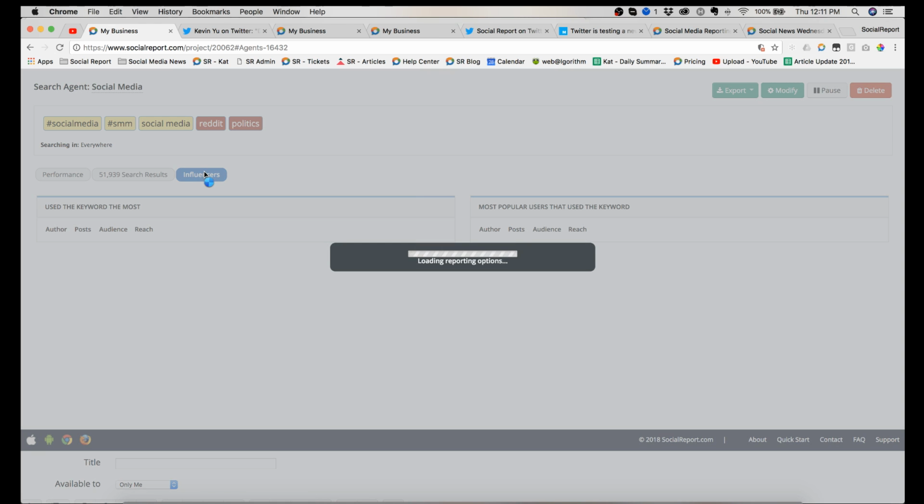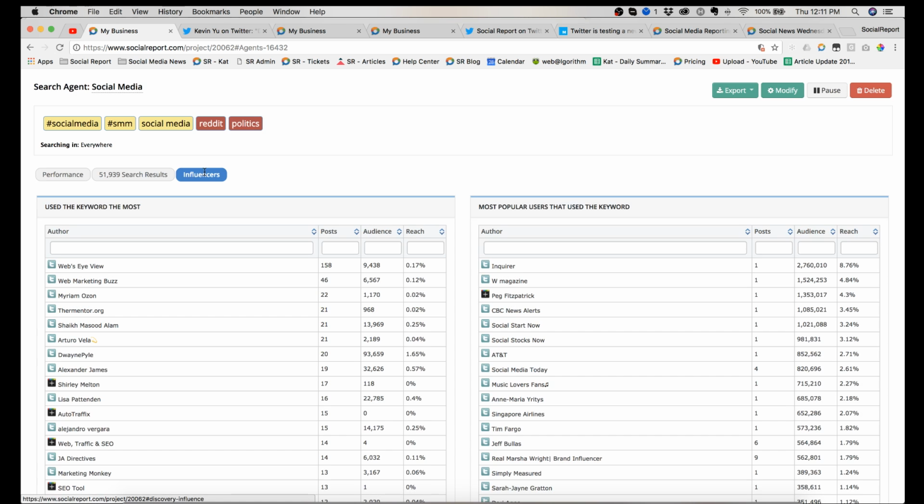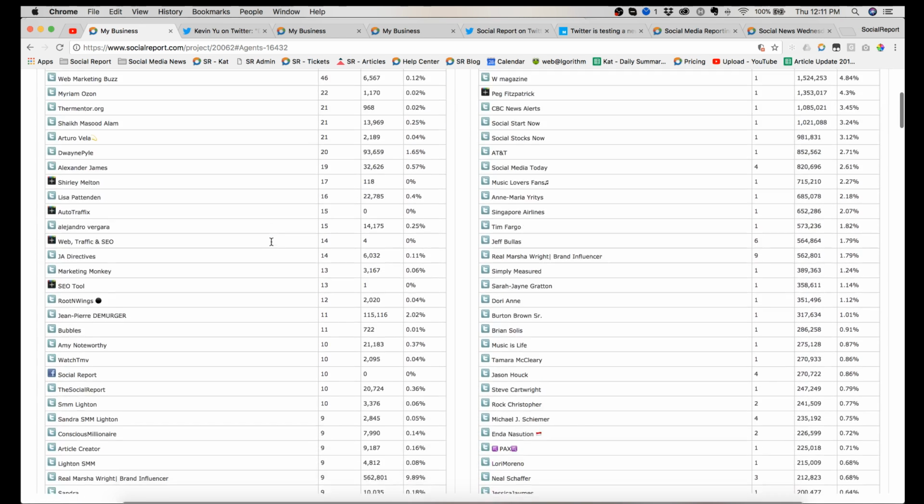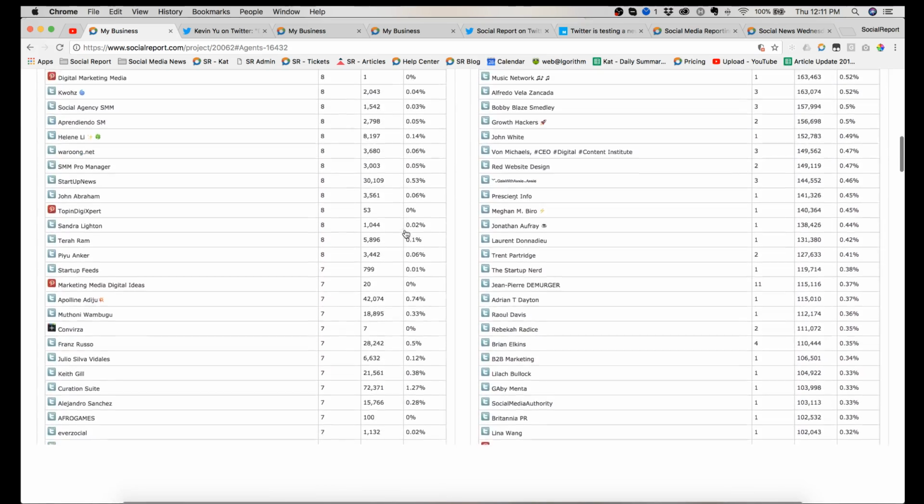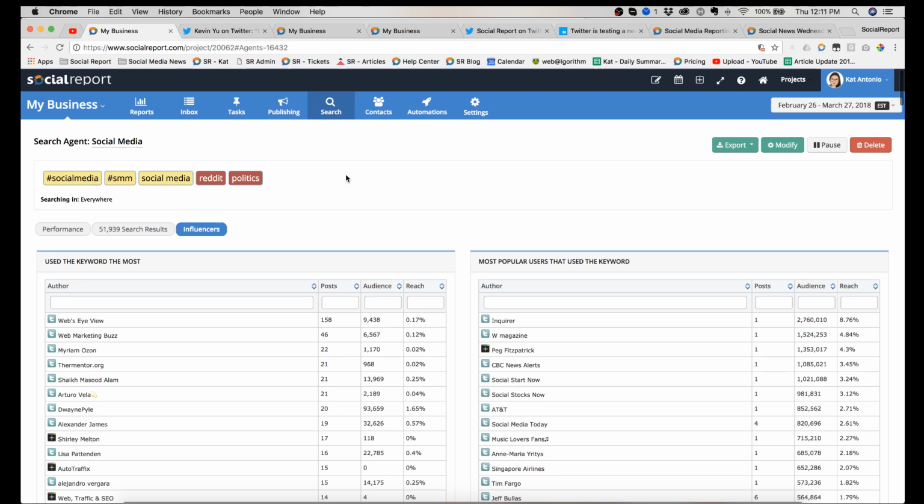If you go to influencers, you will see here a list of people by the most popular and the people who have been using it the most. So this particular list is especially useful if you're looking for brand ambassadors, for example. So you can take advantage of this list. Okay. To create a search agent, all you need to do is just click search and then new agent.